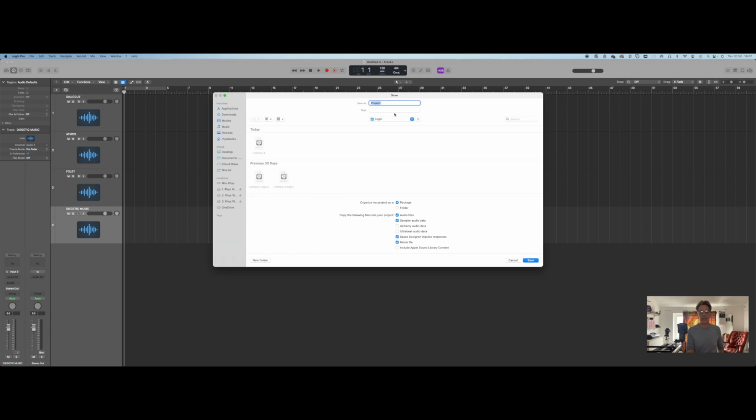And in the Save As window, type in STP, which stands for Sound to Picture, template, and in brackets, type 48K. Frame rates may change, but sound to picture is always 48K.